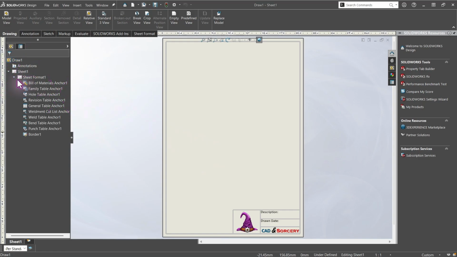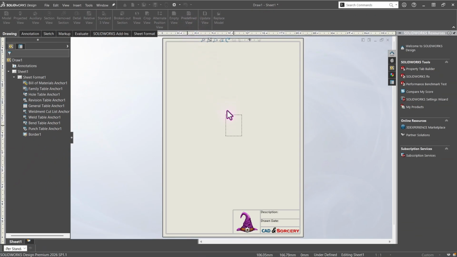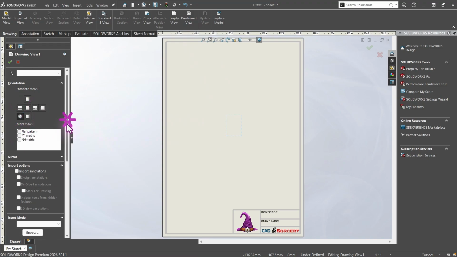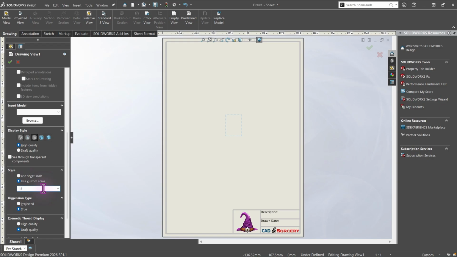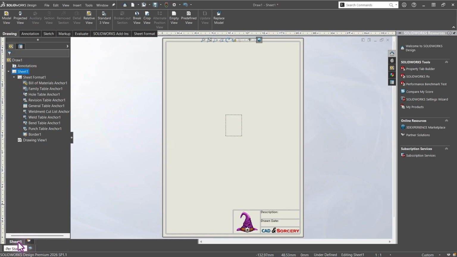To automate drawing creation successfully, the drawing sheet must contain what SOLIDWORKS calls predefined views. Predefined views allow us to define the orientation, position, scale, and even display settings of views before the model is inserted into the drawing. For this first sheet, I'll create an isometric predefined view and define some properties such as the scale and display style. As you can see, the predefined view already appears in the FeatureManager design tree.